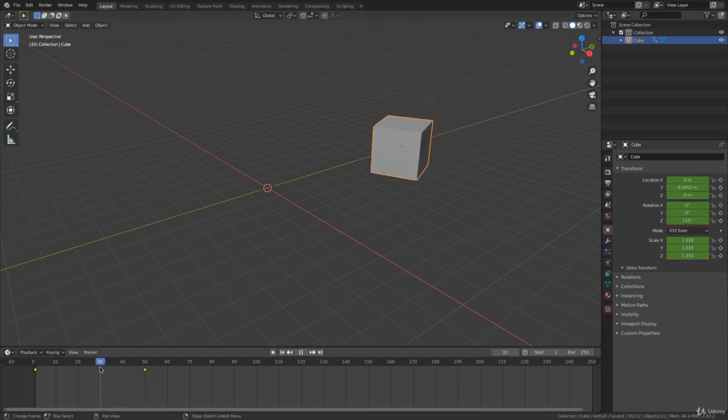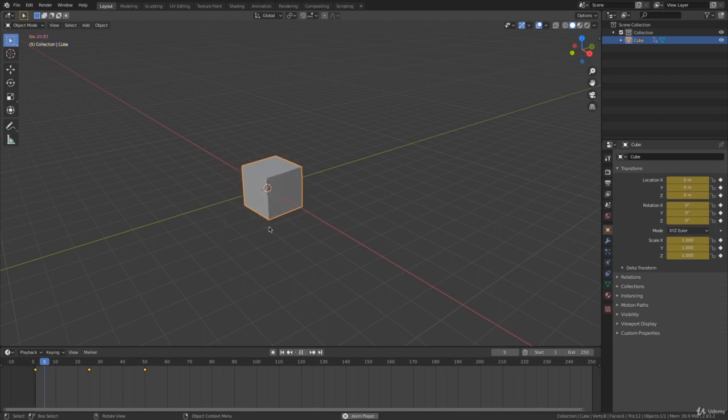So you can always go in here and maybe in the center, maybe frame 25, let's set the scale to 0.5, 0.5, 0.5. And then we're going to tick these boxes to set those keyframes. And now you can see that it's going from big to small and then to big.